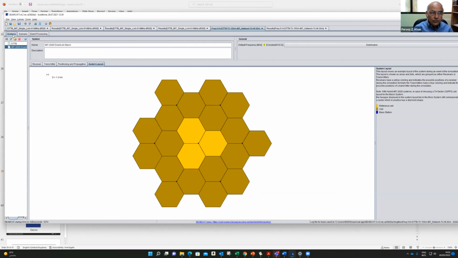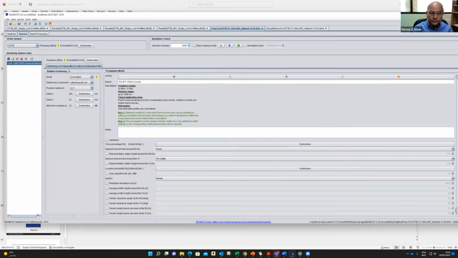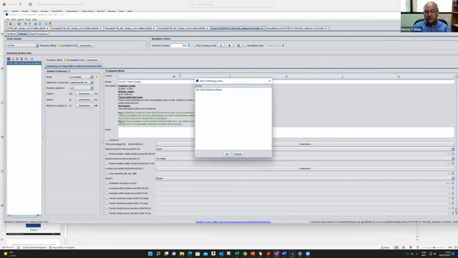Once the systems are defined, then you move from system to scenario. In scenario, you have to define a link. A link can be added from here, the plus sign, or you can import. You can bring the link from outside, which is already exported from here. The moment you choose the plus, it gives you options. Since our victim system is already defined, this cannot be chosen. But you may have more than one link, and then you have a choice of choosing this one or that one. So I have chosen this as a link.